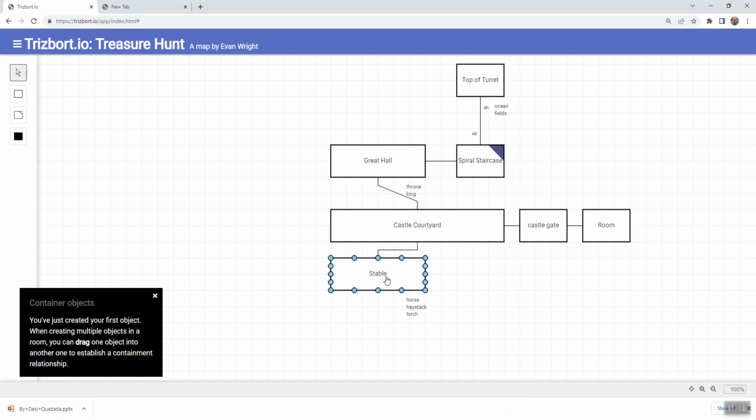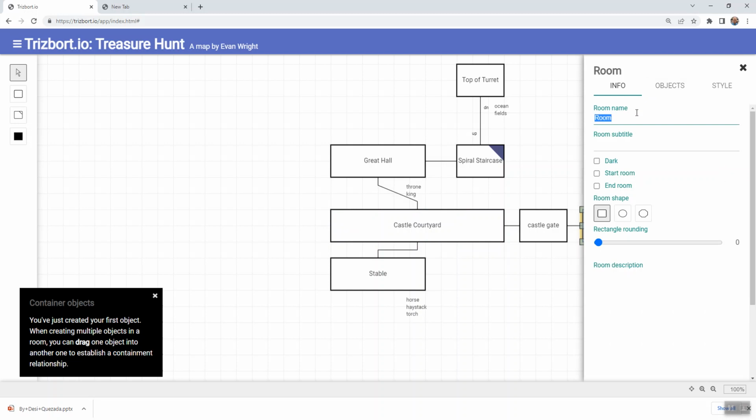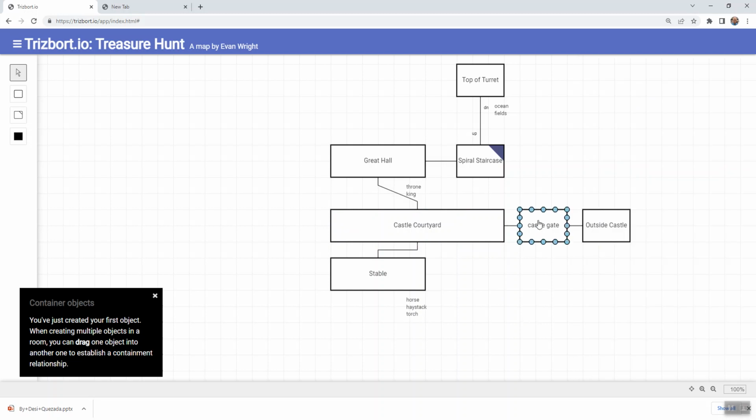Okay, so the castle gate connects the castle courtyard to, well, what would be outside the castle? Let's just call it outside castle. There you go. Okay, so that's how you model a door.